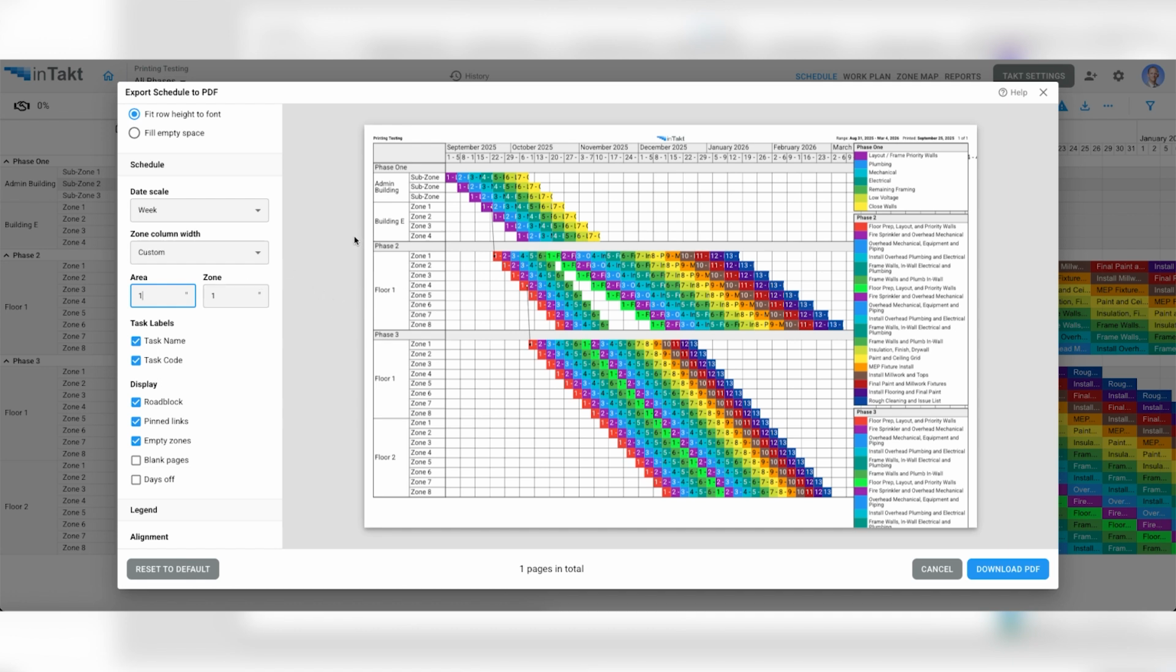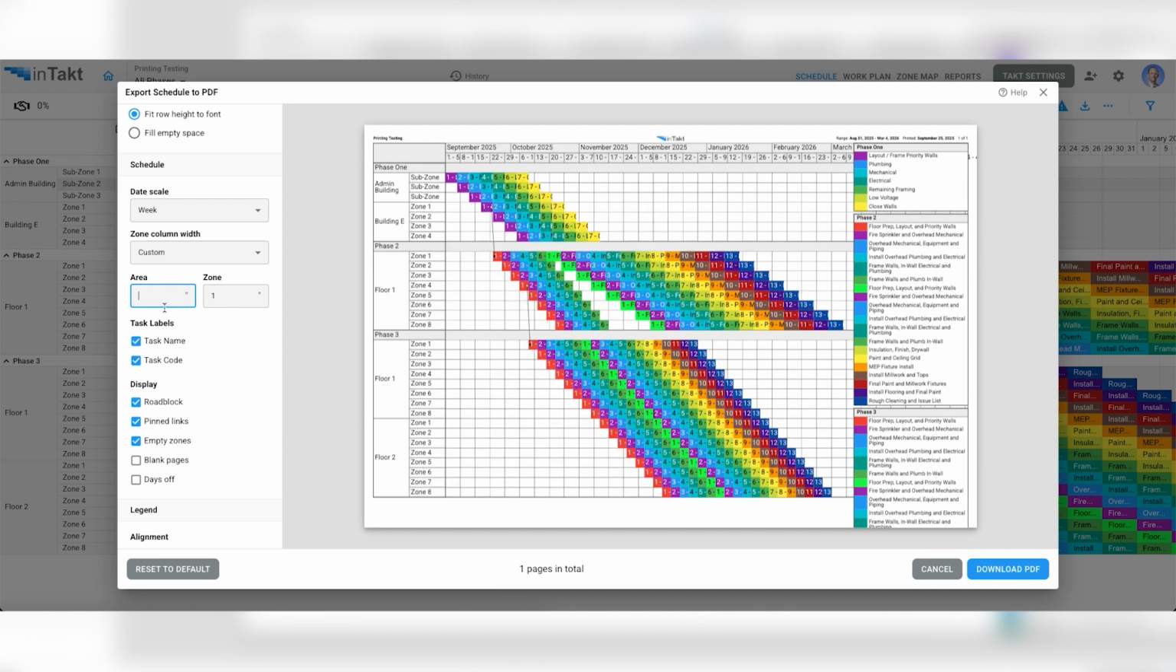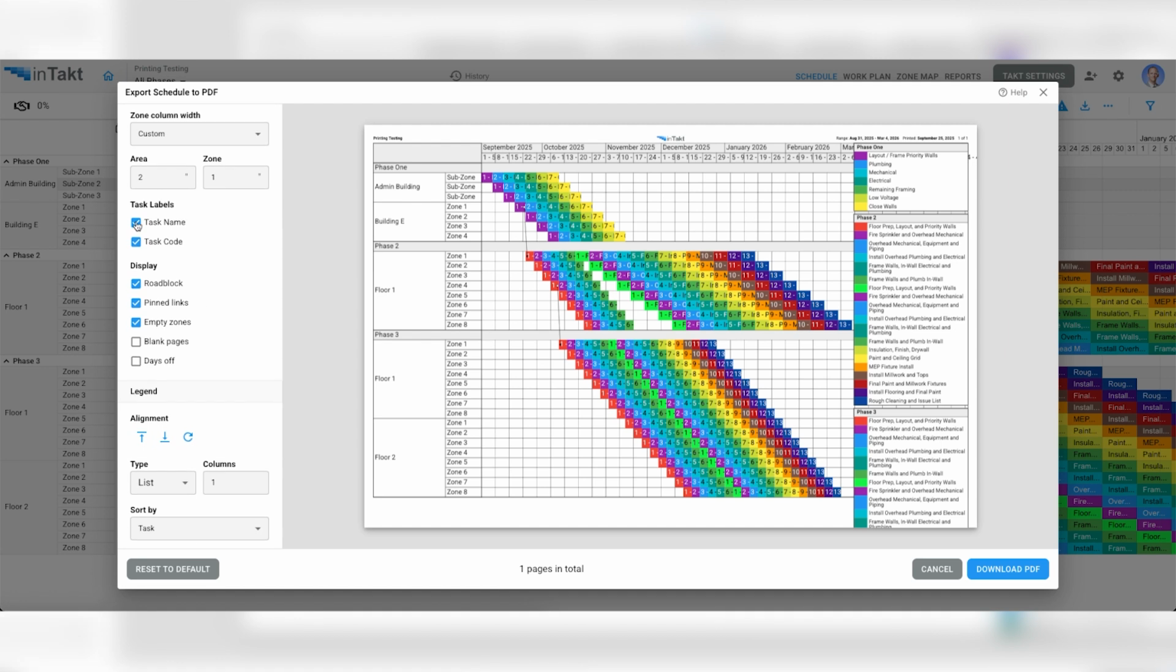I can choose those widths to whatever I want them to be. All right, 12 inches is a little crazy. Let's go 2. And then I can show the task code. I can turn that off so it shows the task names. I can show all sorts of different options there. I'll just show the task name by itself.